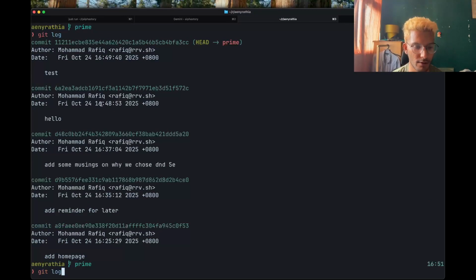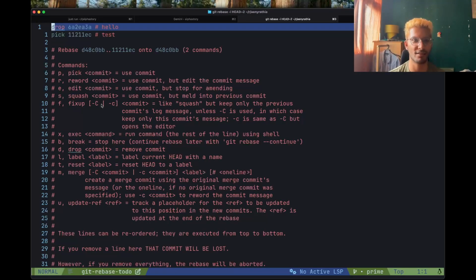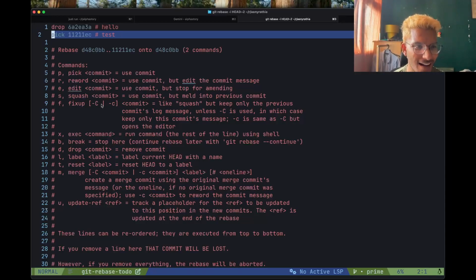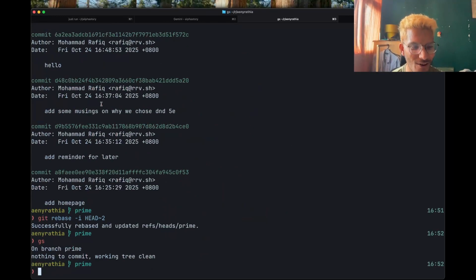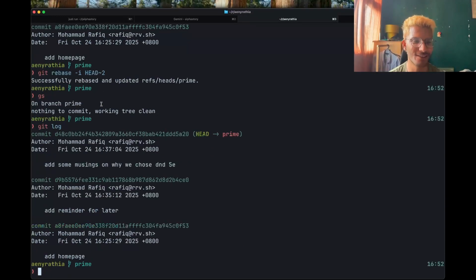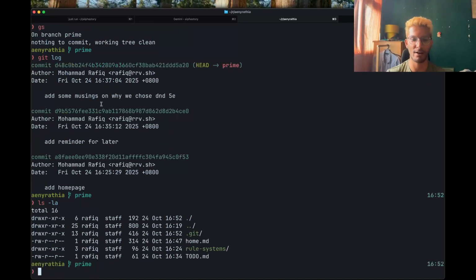That didn't work. I need to make it interactive maybe. Yes. Let's go. That's exactly what I want. Okay, you can see that right now the flake.nix is gone, because that's what I wanted to discuss.